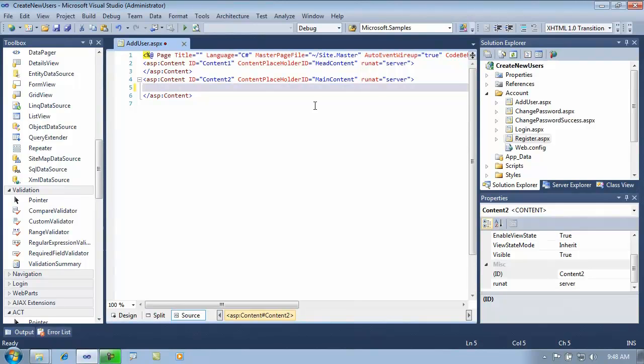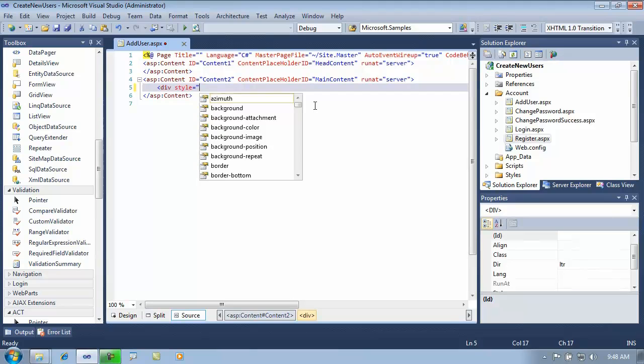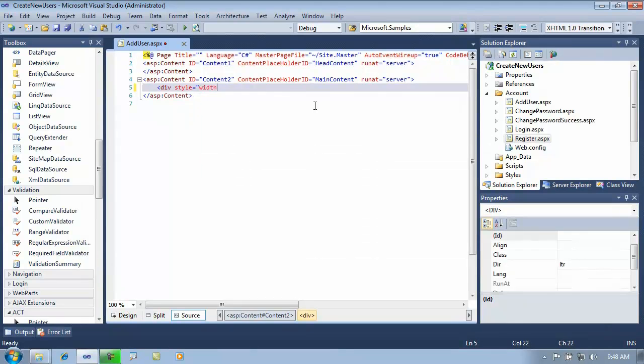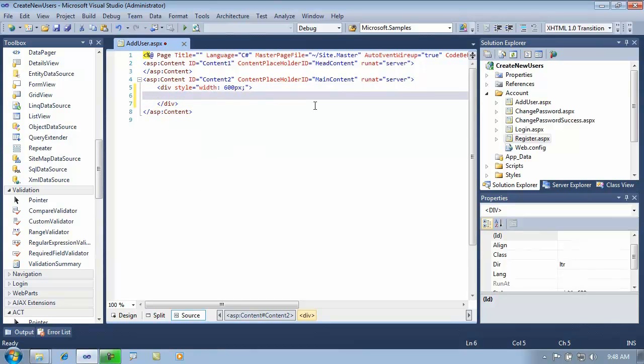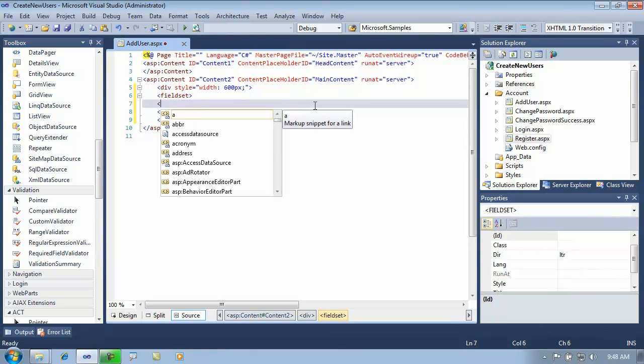So we would do this just as we would anything else. We could start by saying, let's wrap this form in a div. I could set its width equal to, let's say, 600 pixels. Right, you get the idea. And then inside that div, I could specify that we're going to now create a field set. And we could specify a legend.